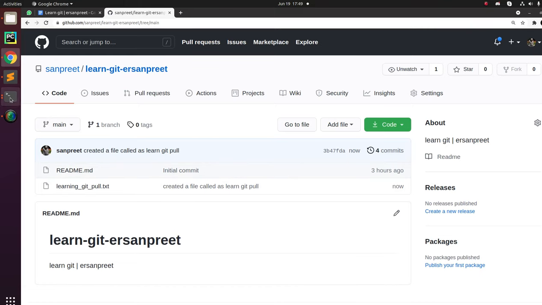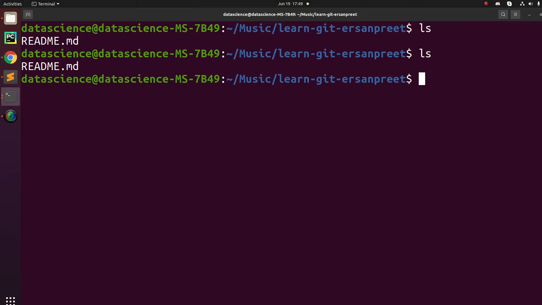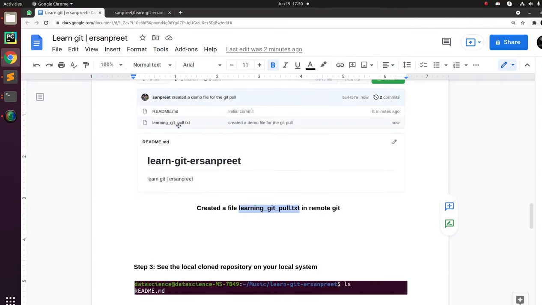So one file has been created, but if you look at the local, you do not find that file. Why? What is the reason behind that? The reason is that you committed a change at the remote URL, but it has not been reflected back in your local cloned repository. Now how to deal with such problems?